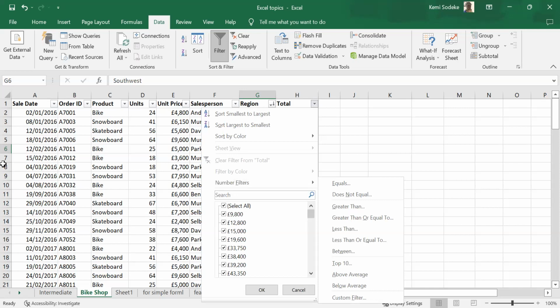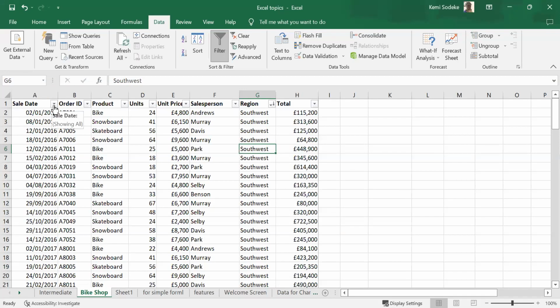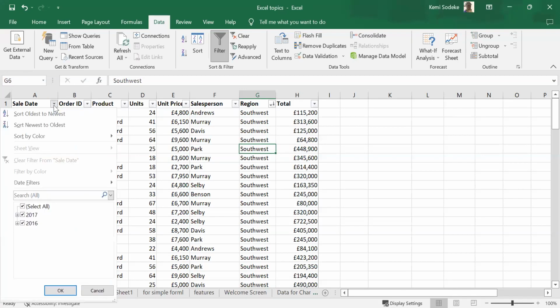On the other hand, if you look at this column A, these are dates. When you click on that, it will give you the option to sort from oldest to newest or newest to oldest, because it recognizes that these are dates. And you can see the filter here. It will group it according to the year. It will group according to year, according to month.